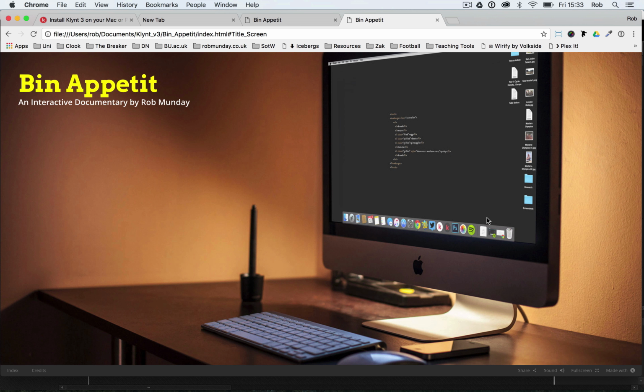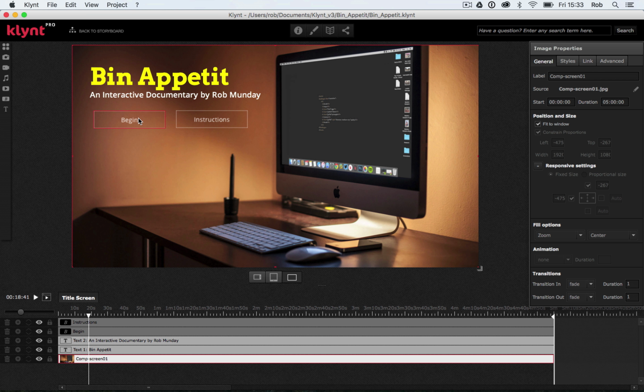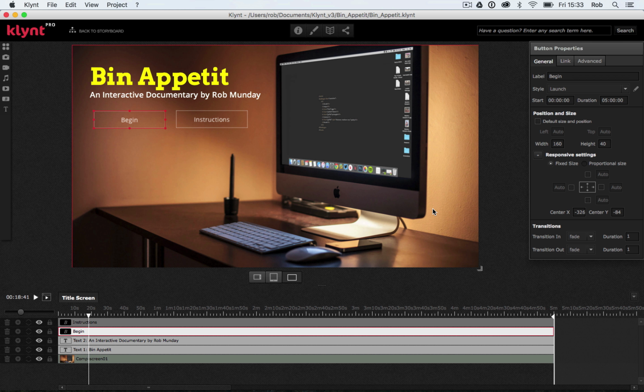Okay, so I'm just trying to keep the amount of web tabs I've got open to a minimum. Let's go back to Klynt and click on our first button. In terms of positioning, it's exactly the same thing we did with the text. This time let's go for proportional size buttons. So these buttons will change in size when our window changes. We'll see how this works. I might go back to fixed size in a minute, but let's try it for now.